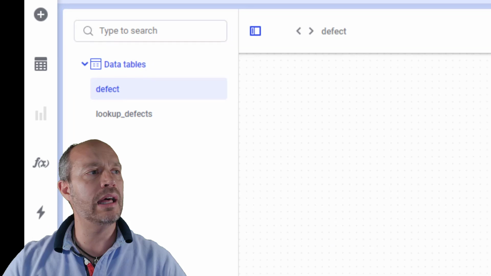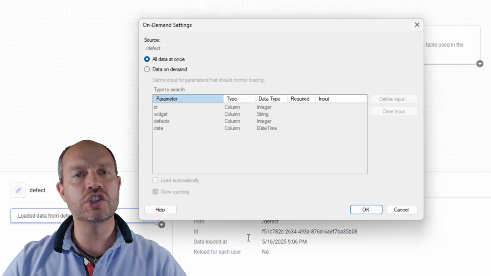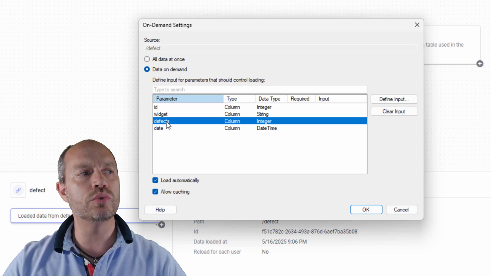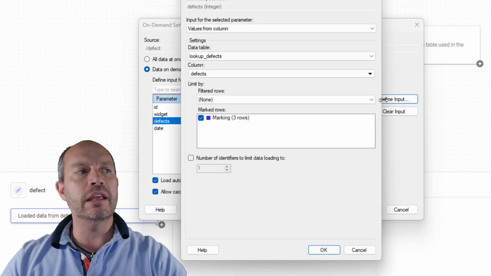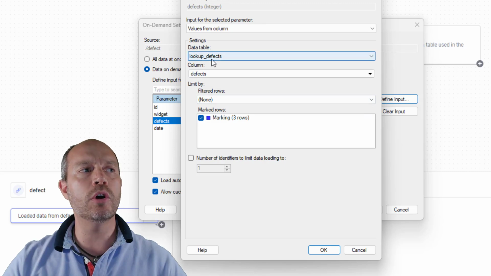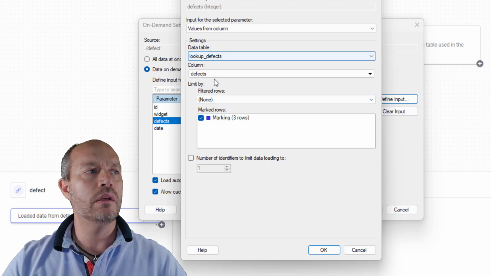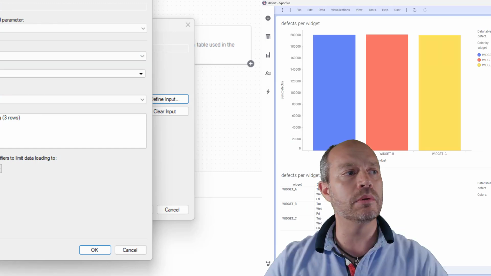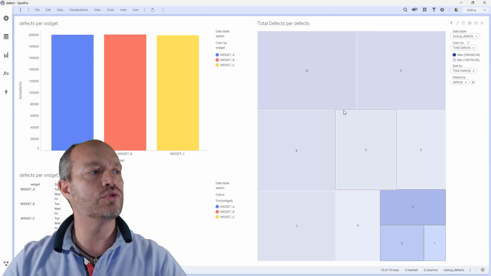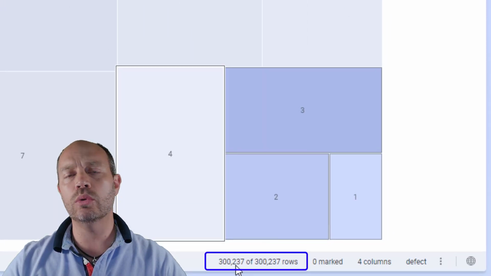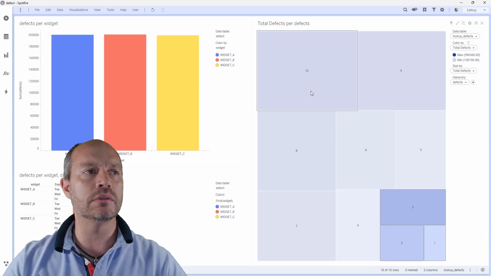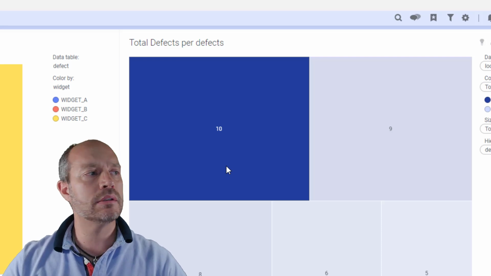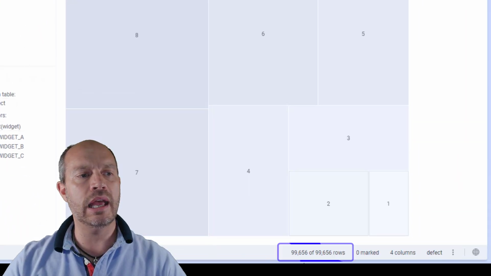I go to my main data table, and then I change the on-demand settings, and I'm going to load automatically, and I'm going to drive the defects. I'm going to define the input, and it's going to be driven by the lookup defects table from the column defects, and it's going to be limited by marking. So now if I select those three values, you can see here that I no longer have 1 million rows, but 300,000. If I click those records that have 10 defects, then I can see that I have 99,000.